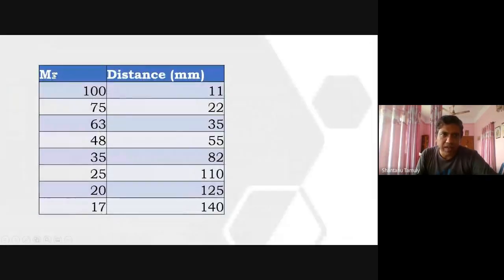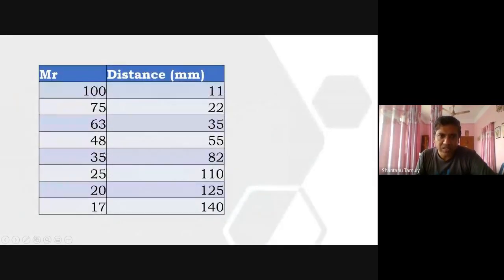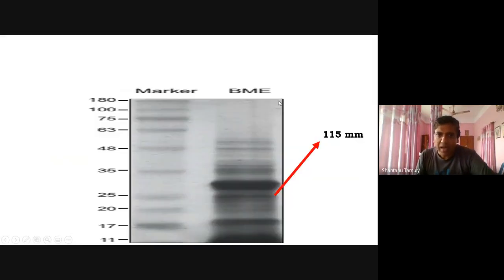In this table, MR stands for molecular weight. You can see this is 100. I have not used the 180; I have started from 100. So from 100, 75, 63, like this, we have made a table. The band of 100 has traveled 11 millimeters. The band having the molecular weight of 75 has traveled 22 millimeters. Like this, we have made a table.